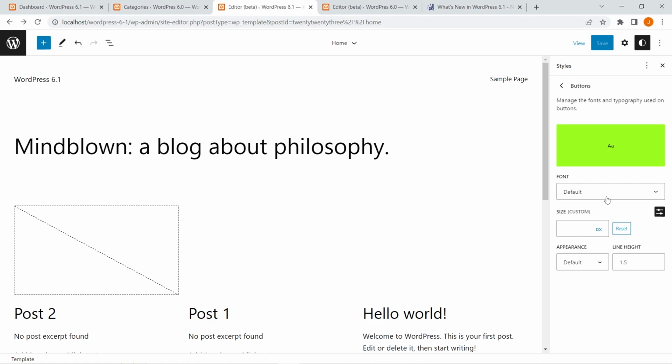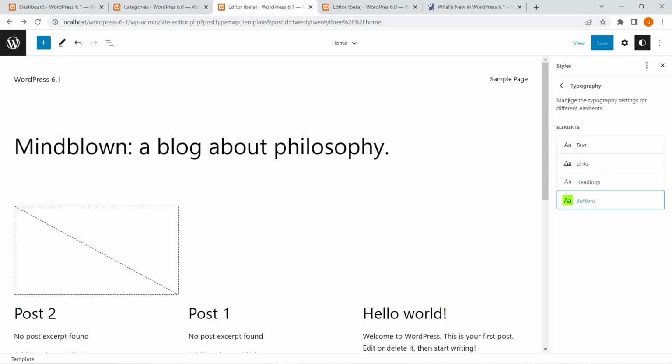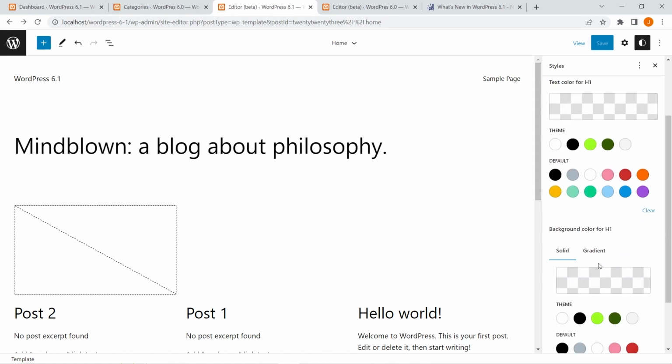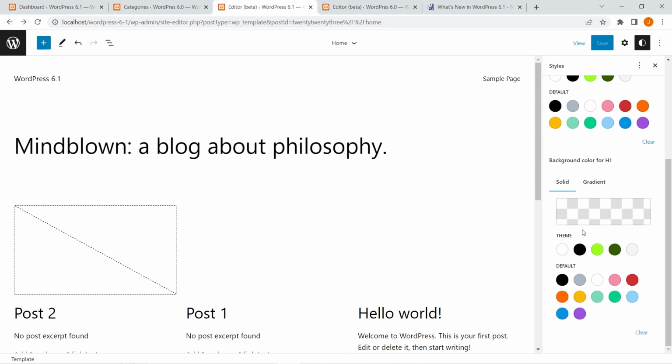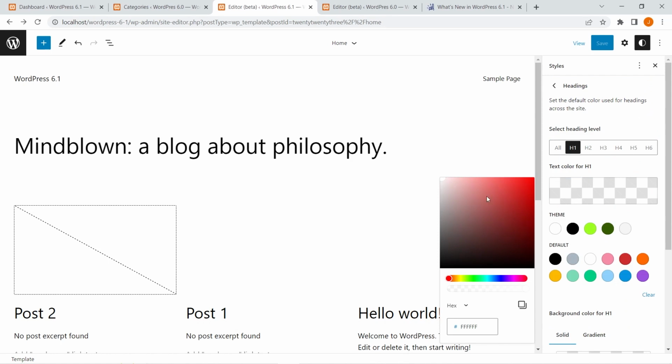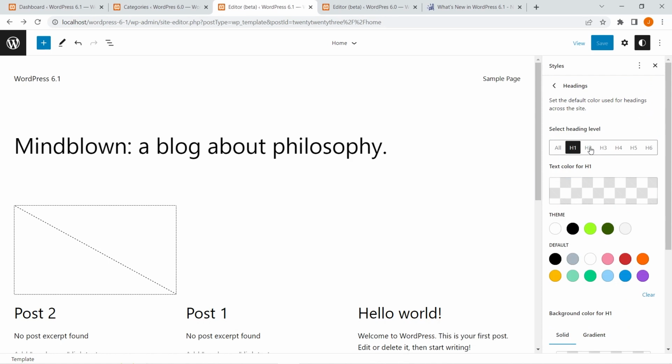Now heading on to the colors. Let's go back, click colors right over here. Again, let's go to headings right over here, and you can see you can select text color for all heading levels, or you can select individual ones from right over here. You can select from theme colors, default. You can see solid or gradient background color for headings. Okay, you can make all of those changes. In case you want to select custom colors, click this option right over here, select a custom color, and that will be applied. Similarly for H2, H3, H4, depending on your requirements, you can select the heading level, make changes, and then save, right? Very simple.